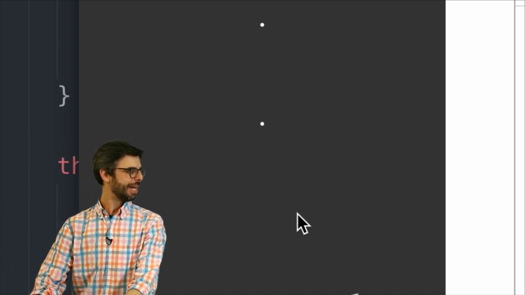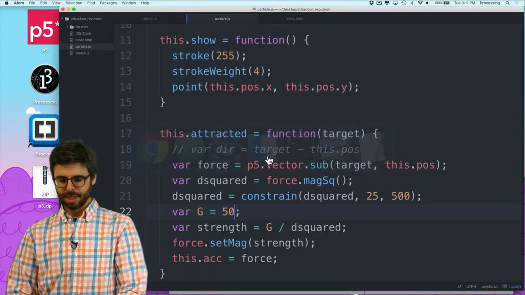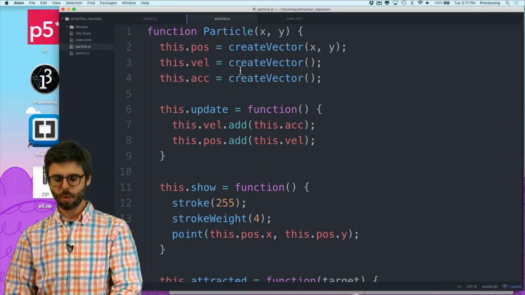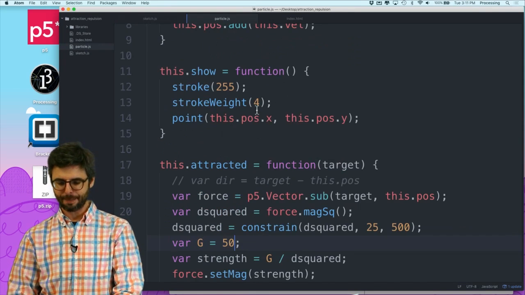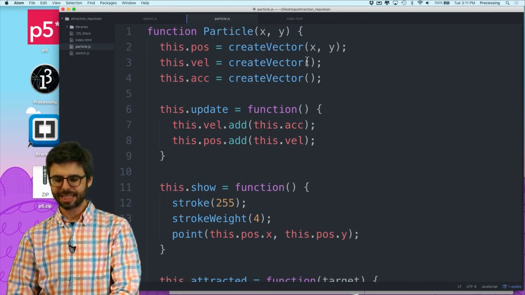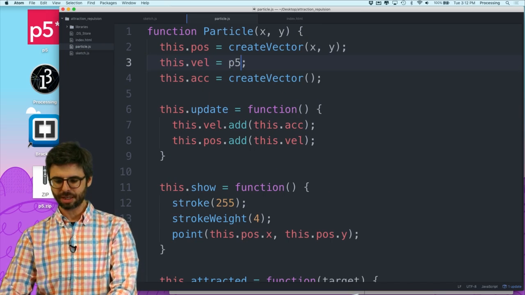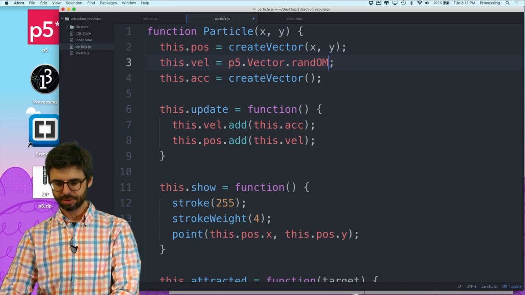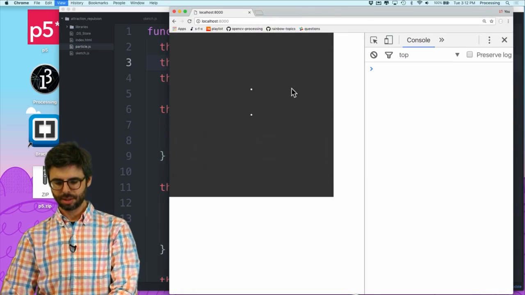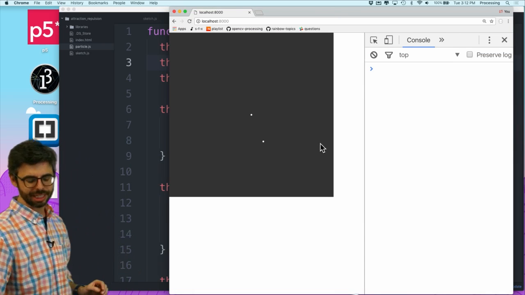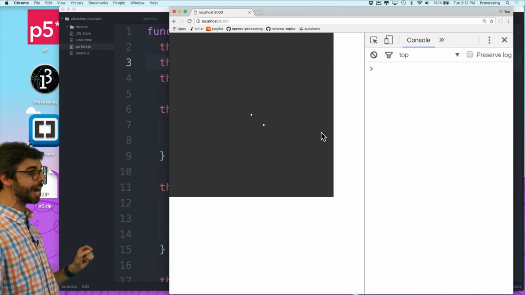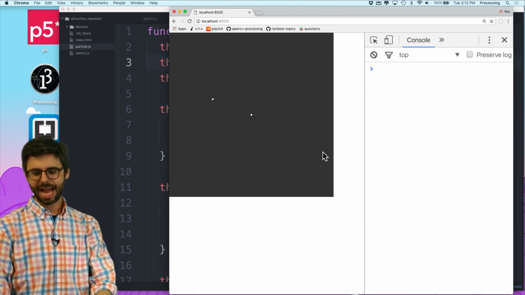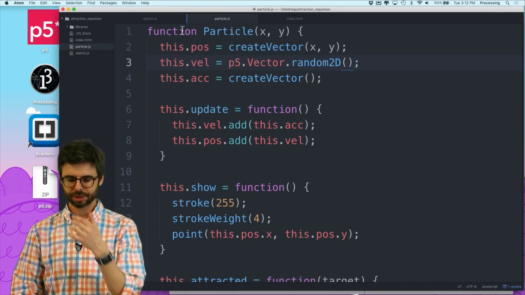Okay, so now let's try to do some stuff that's a little bit more interesting. For example, let me at least give this vector a random velocity to start. And we'll see, now it actually has a random velocity to start, so it's not pointing directly at it.